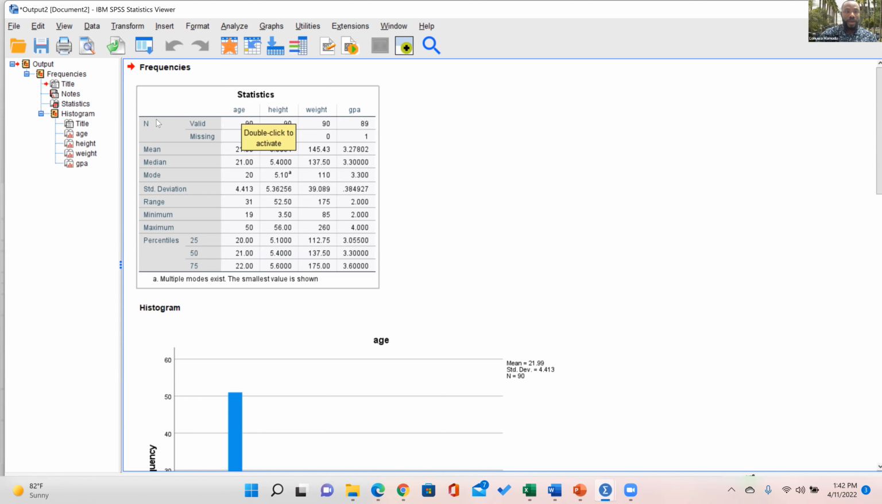Under age, we have the mean of the age and the median of the age. The mean age is 21.99. The median is about 21. And then we also have height, which you can talk about. And then we have the quartiles. The first quartile represents the 25th percentile, the second quartile represents the 50th percentile or the median, and the third quartile represents the 75th percentile. So this is the information you have.